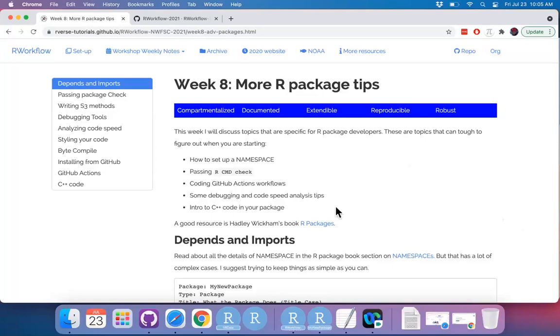And I'm not really going to go into intro to C++ code in your package. It's really quite easy. I'm going to give you a link to where to look.